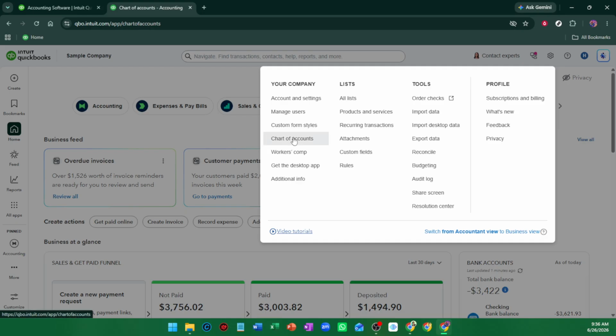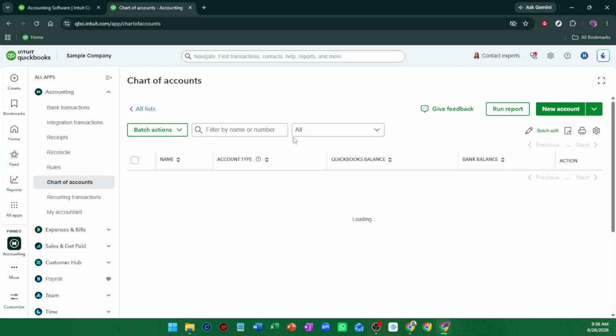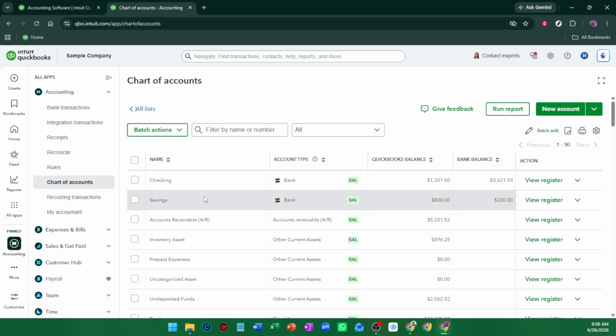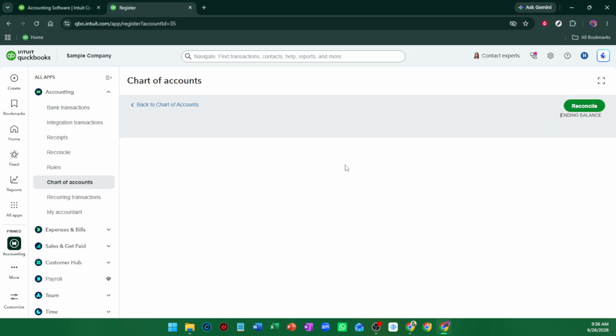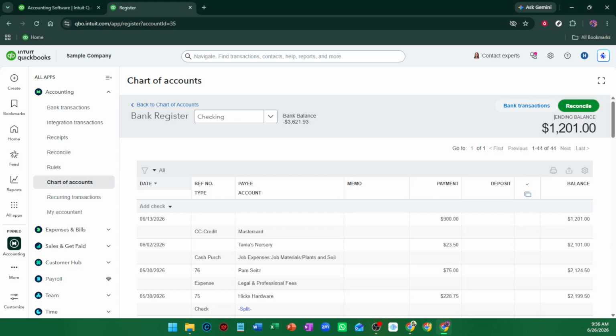Start by opening QuickBooks Online. Once you're in, click on Settings, then go to Chart of Accounts. From there, find the bank account that isn't matching and click View Register. In the register, look for the opening balance entry. This is important because if the opening balance was entered incorrectly, every balance after that can be off. Compare that amount with your bank records, and if it doesn't match, edit the amount and click Save.